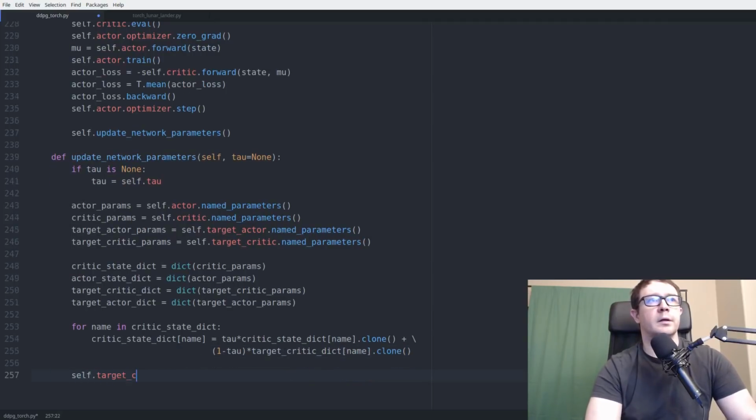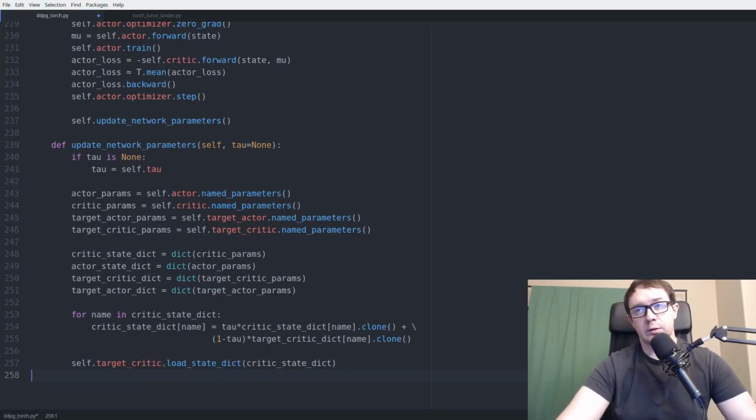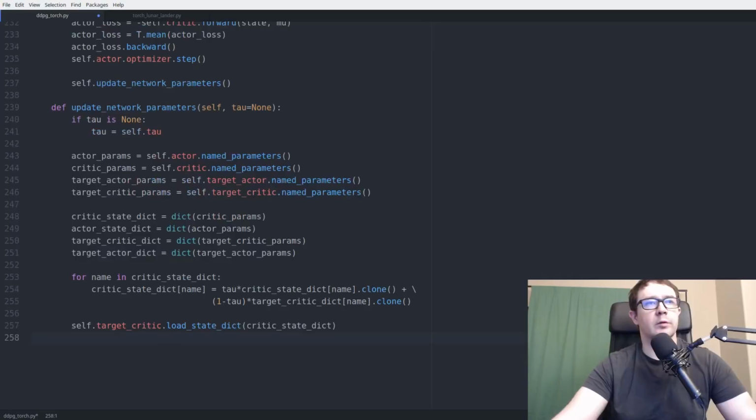So the target critic dot load state dict critic state dict. What this does is it iterates over this dictionary, looks at the key in the dictionary, and updates the values from this particular network. And you can see that when tau is 1, you get 1 minus 1 is 0, so it's just this equals tau 1 times that. So it's the identity, and then it loads the target critic with that parameter. So at the very beginning, it'll load it with the parameters from the initial Critic Network, and likewise for the actor network.